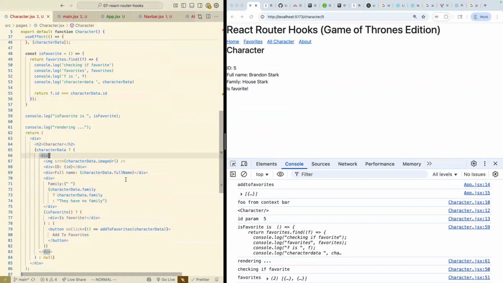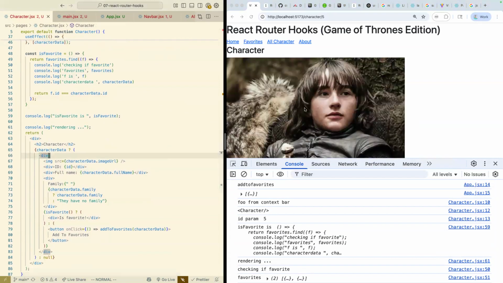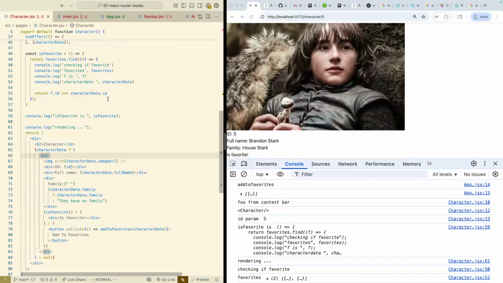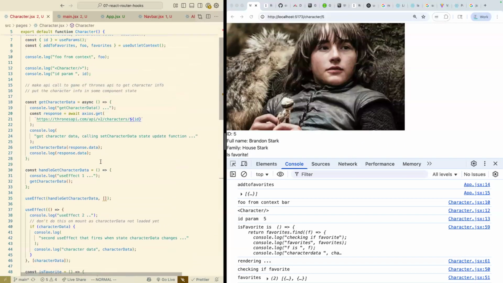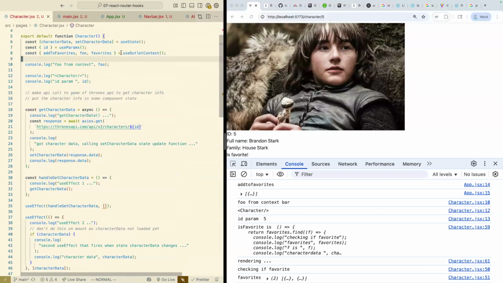So let me pause and check in and see if folks have questions. Yep, and there Brandon finally loads. I got a little lost in the sauce there, but I want to see how people are feeling about this add to favorites logic and the basic idea here of outlet context. Andy, yes, sir.